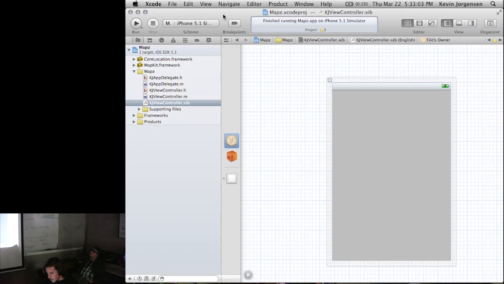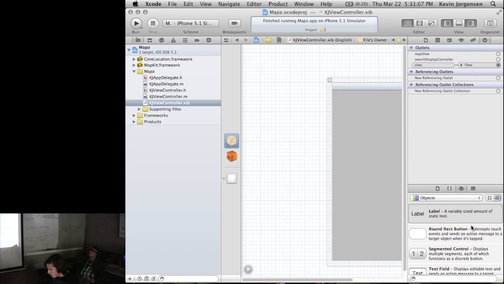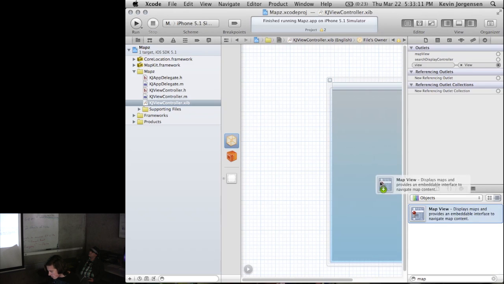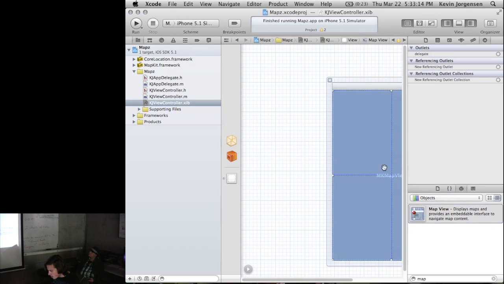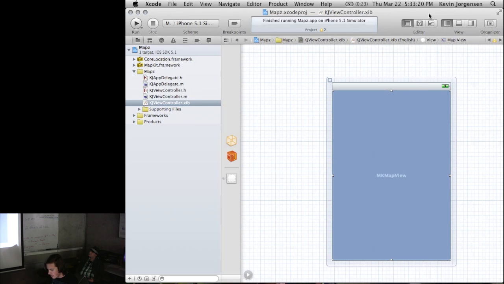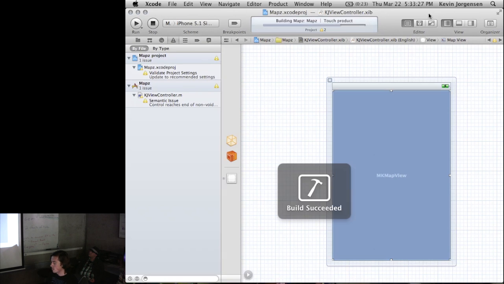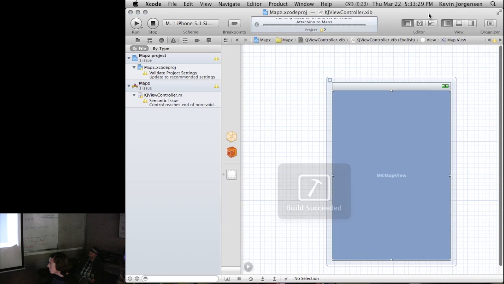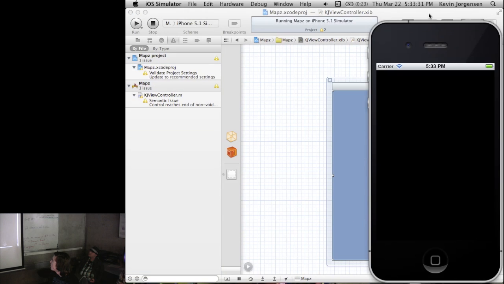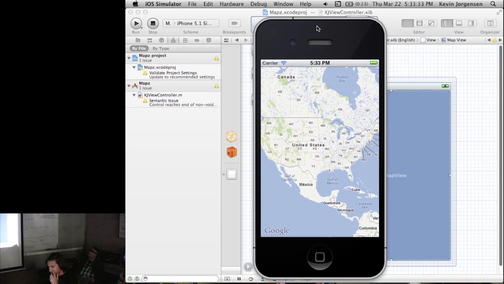Okay, so I have a little bit of setup code already written, so here's our nib. I'm just going to grab a map view, drop it in there. Okay, and just so you guys can see how rather simple this is, I'm just going to run this right out of the box, right here. And with that, we have a map.